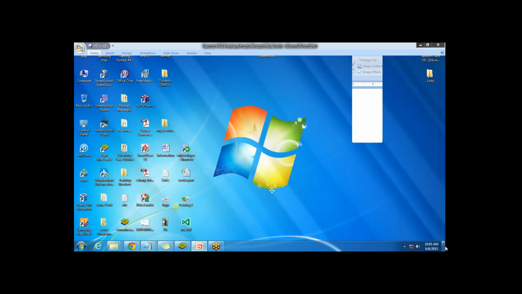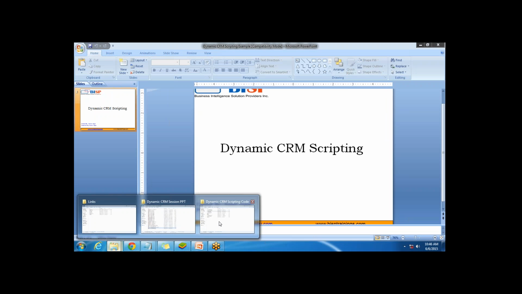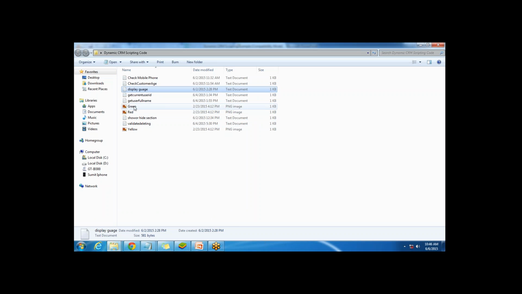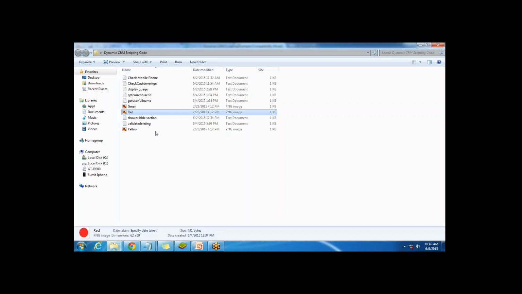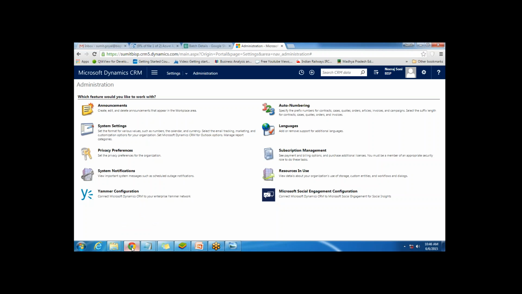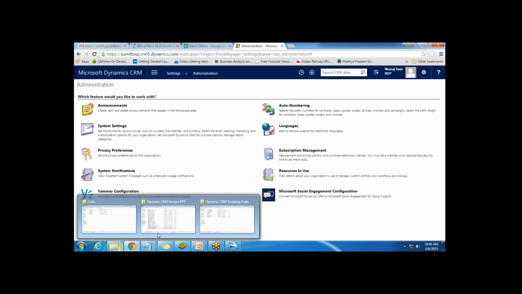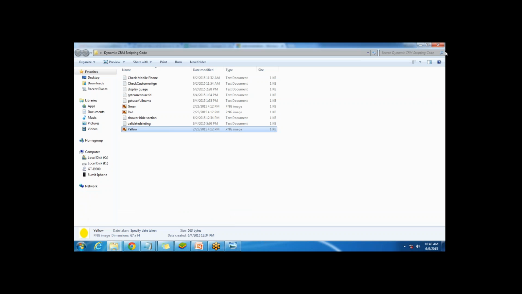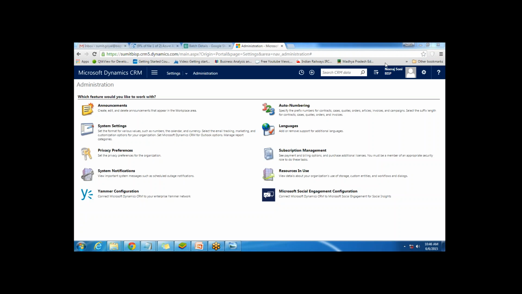For this we need three images. I have already downloaded three images. First is in green color, second is in red color, and third one is in yellow color. First of all, I'm going to add these three images in my CRM application as a web resource, and later on we'll write a scripting code to change the images. Based on the user selection, the images will be changed. So let's see how to do that.